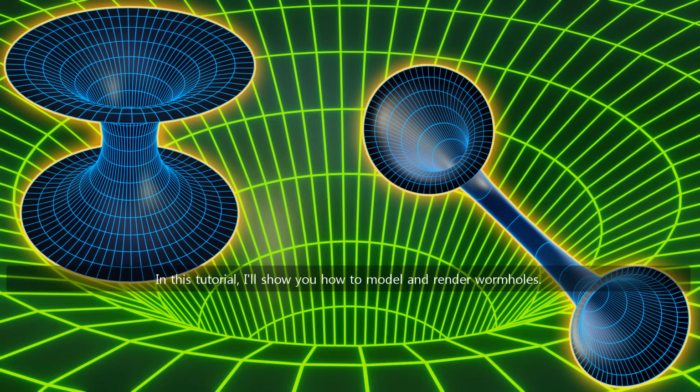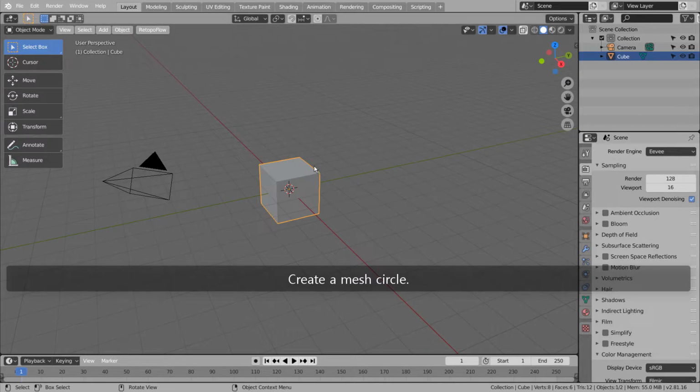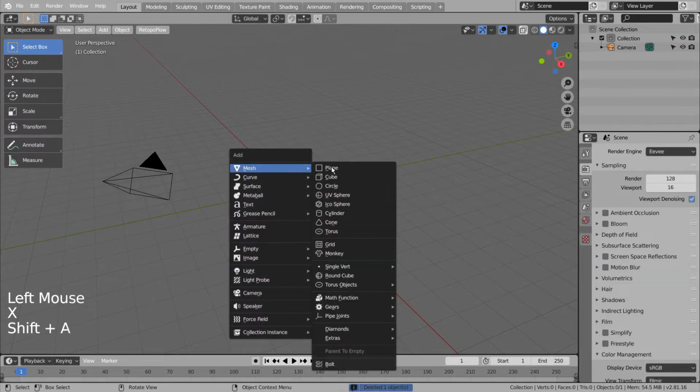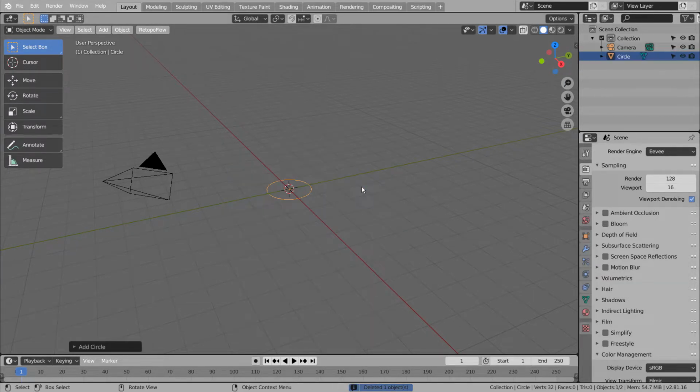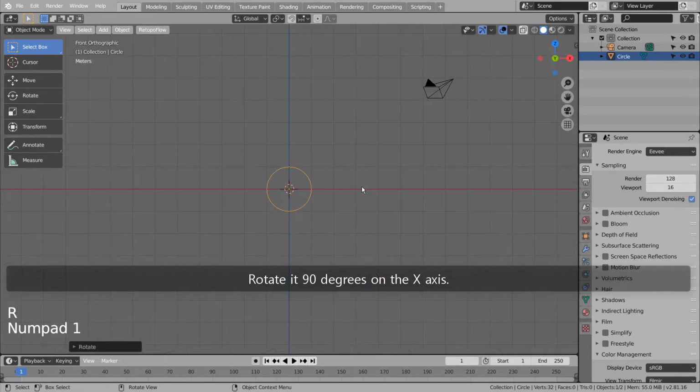In this tutorial, I'll show you how to model and render wormholes. Create a mesh circle. Rotate it 90 degrees on the x-axis.